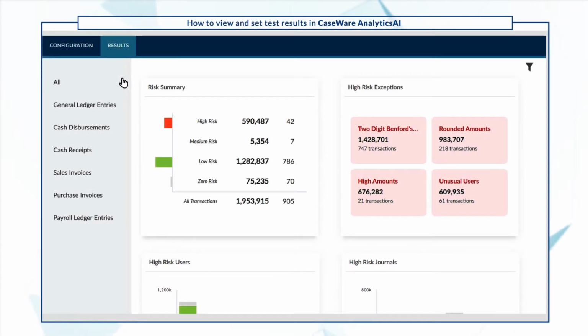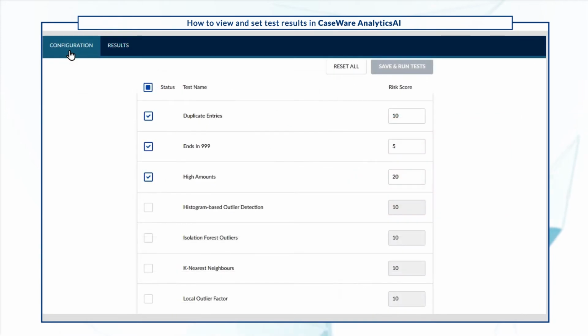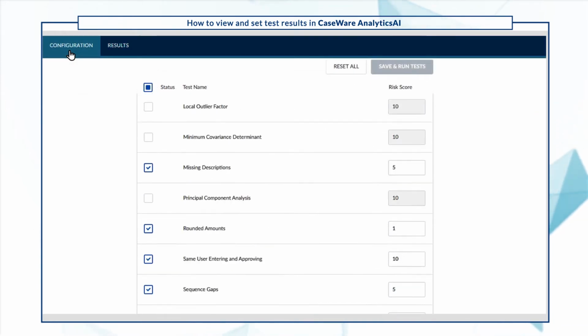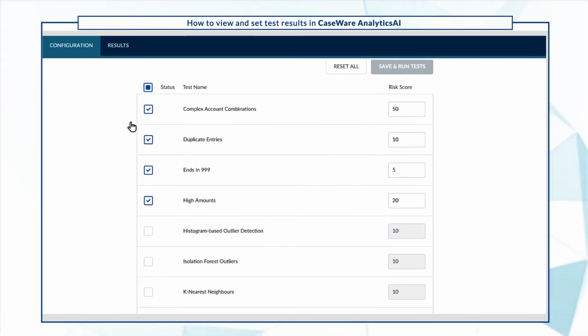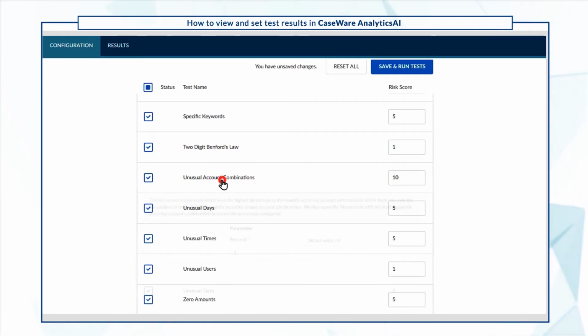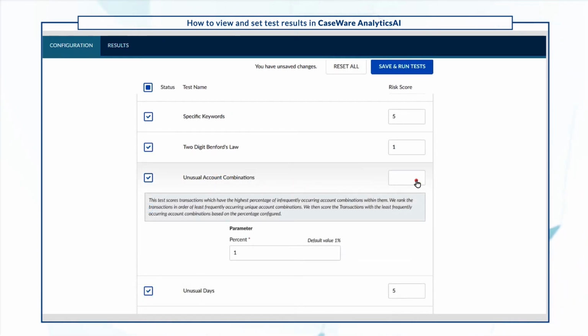To set the tests, select Configuration. From here, you can see the full test suite in Analytics AI, and even omit certain tests from the report by deselecting them. You can also change the emphasis or risk score on specific tests. Additional information may be provided when you expand the test.